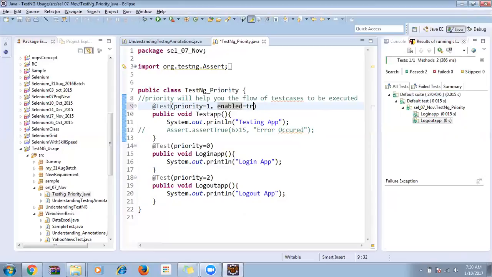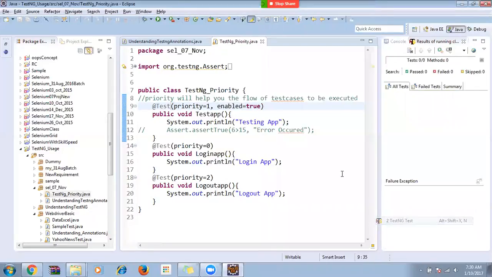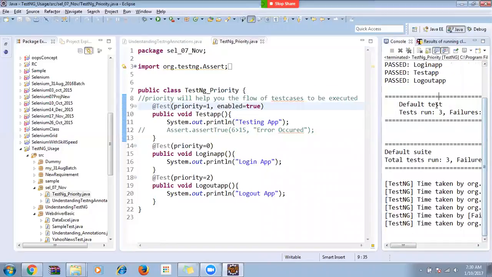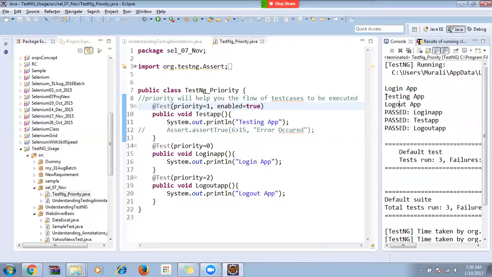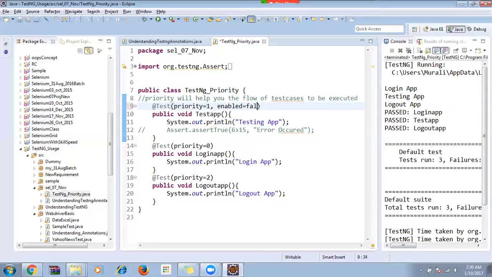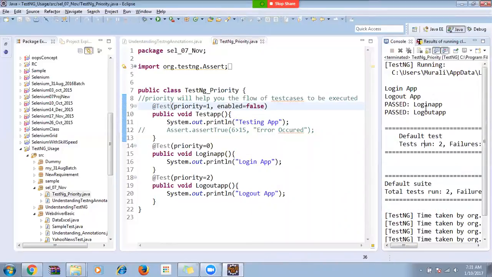So if I make it as true, can you see? Now everything is executed. If I make it as false, that test case will not be executed for me. That's the condition here. Clear? If I make it as false, that test case cannot be executed.